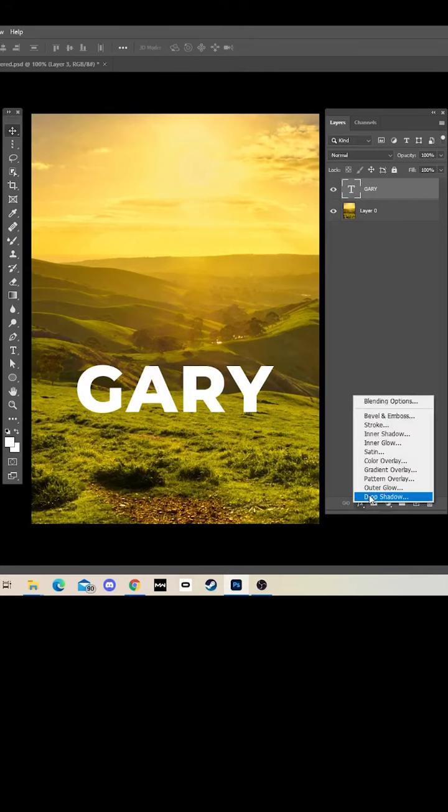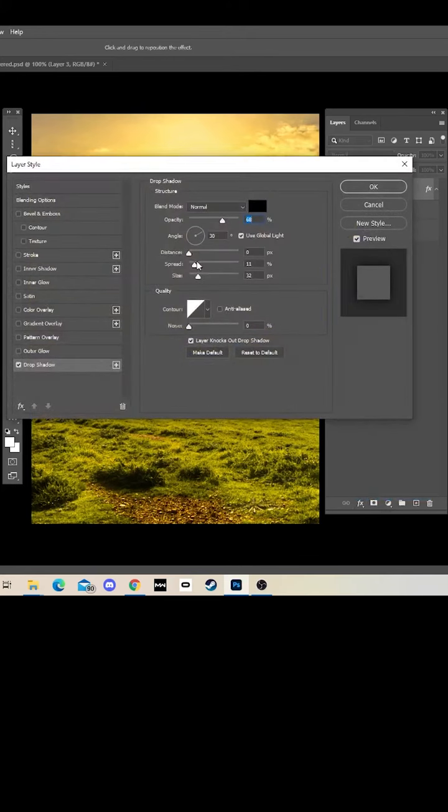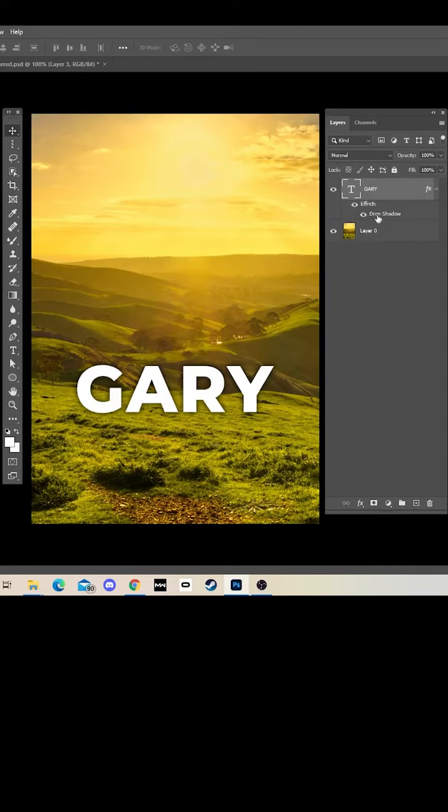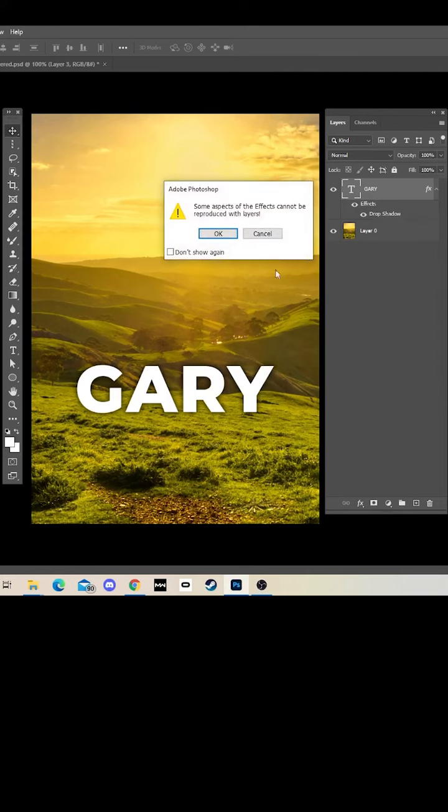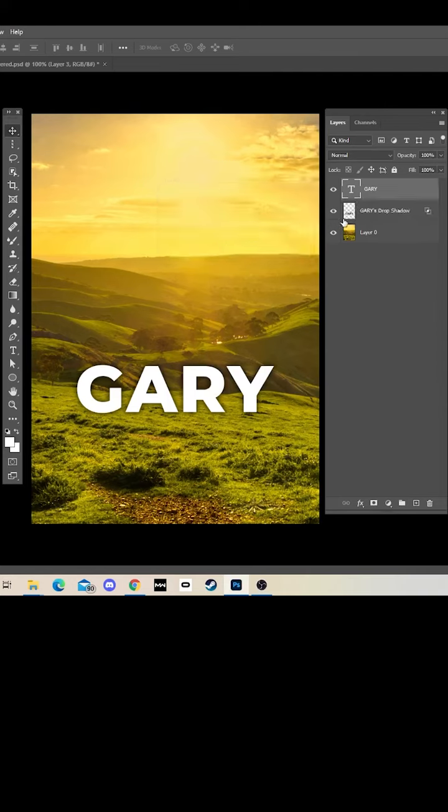Then the effects button there, I'm going to click drop shadow, and then from there I'm just going to use them settings. Feel free to copy mine. I'm going to click OK. Then I'm going to right click on the drop shadow effect and press create layer and just click OK to that warning. And what that does, it puts the drop shadow on its own layer. So from there I can click edit, transform and start from there.